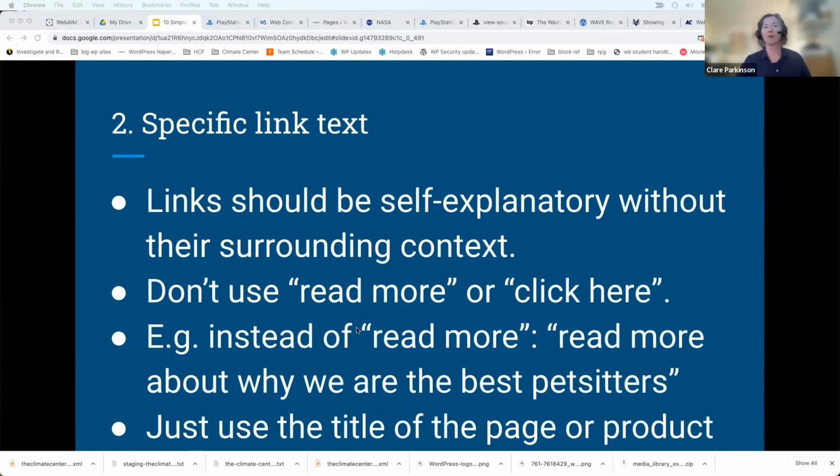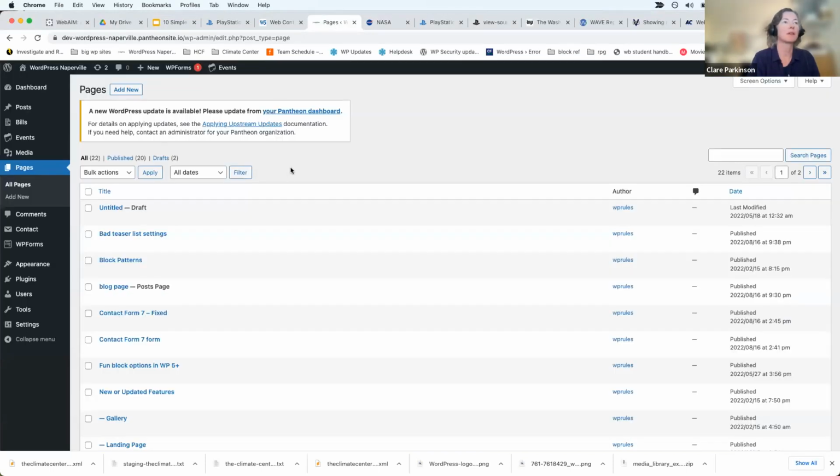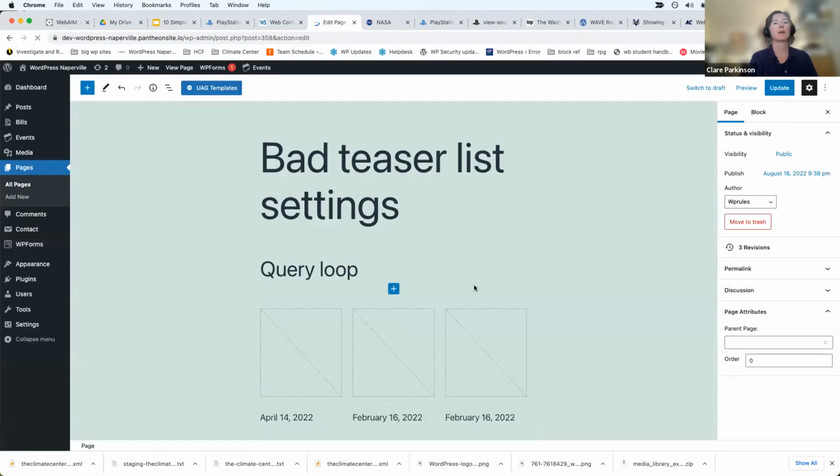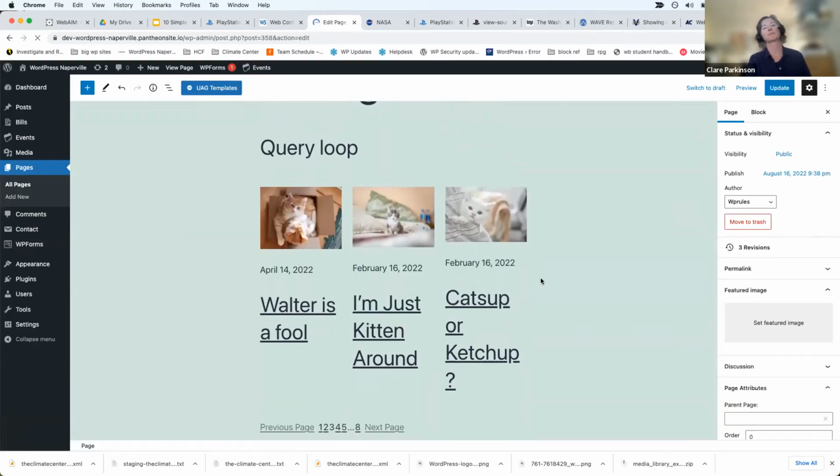WordPress used to automatically put read more or click here at the end of excerpts in archives. And I was just messing around with the query loop, which creates lists of teasers, and it seems like they don't do that anymore. But I do have some plugins that still do that. Like here's my bad teaser list settings page.